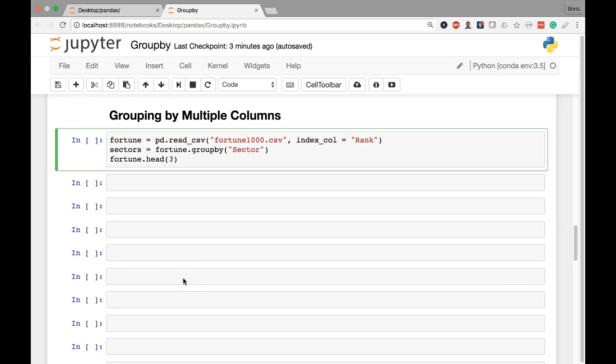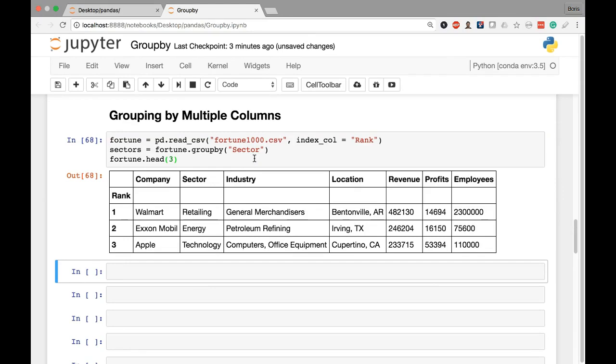Alright, in this lesson we'll explore how to create a GroupBy object that includes multiple column values. So I'll begin by executing our code. And there you can see we have our data frame. Let's say I want to group by more than one column. Let's say I want to group by sector and industry.